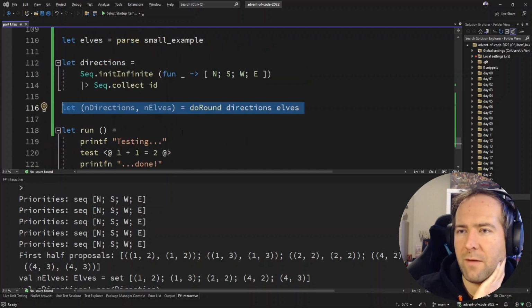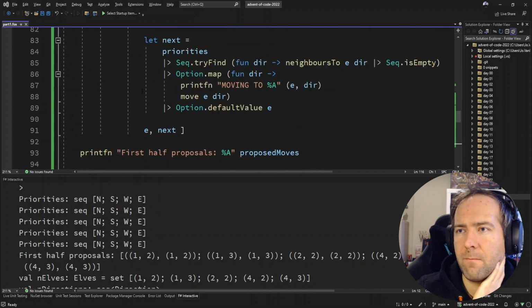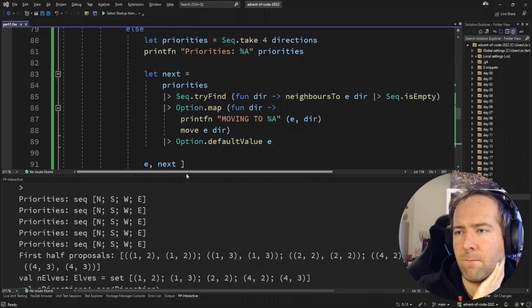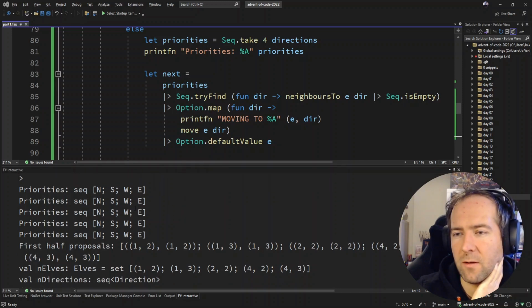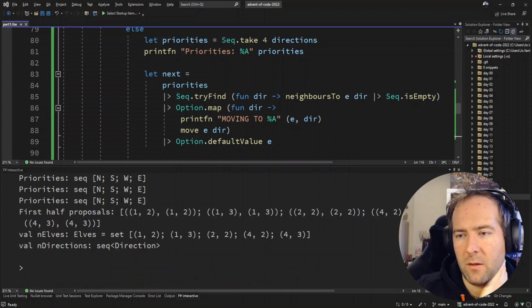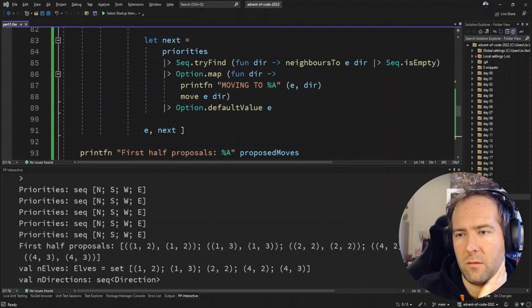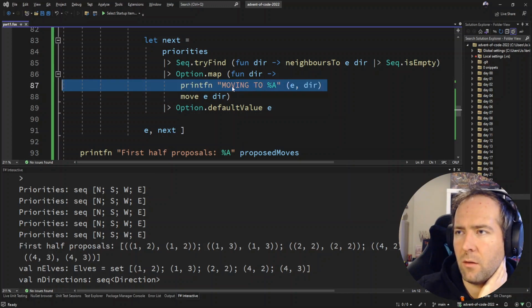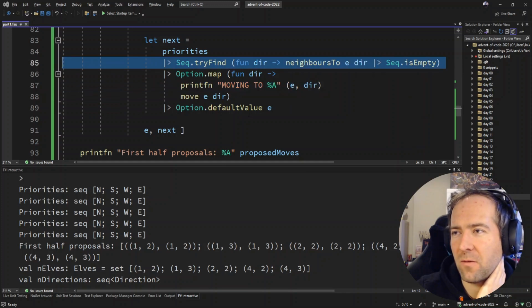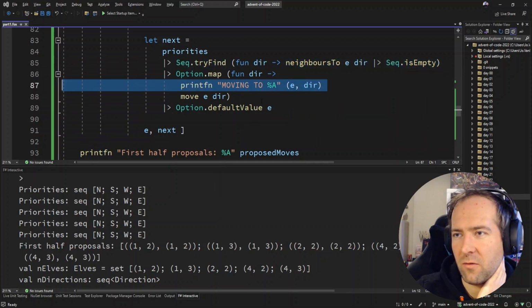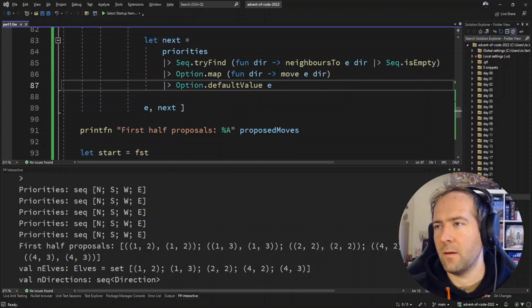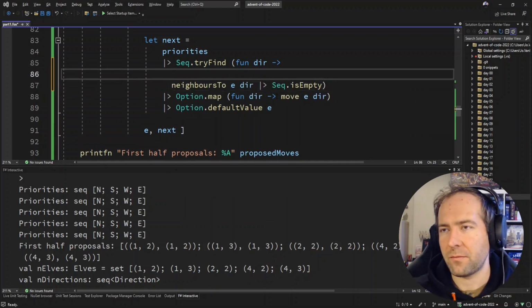Were we expecting 5 prints of priorities? Oh yeah, because every elf is taking those rules in that order. We're never moving. We're never hitting this. So we never find a direction with neighbors. Okay, interesting. So probably a problem here.